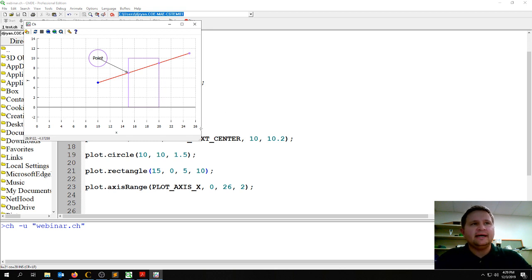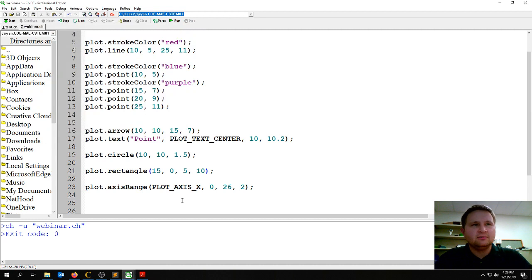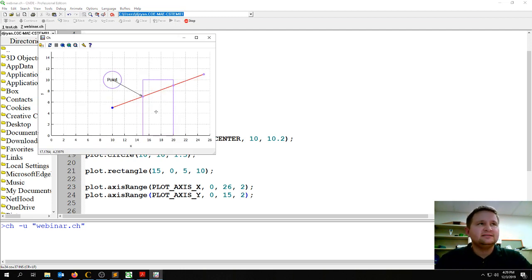So I'm going to adjust my axes just a little bit here to get it a little bit more centered. So I'm going to say plot.axis range, and say plot underscore axis underscore y. And I'm going to say let's go from 0 to, I don't know, 15. And then the last item is the increments, and let's say it increments by 2 again. And if I run this, it starts off with 0 and goes up to about 15, and 0 to 26, just like we have set here, and it's highlighting this range of data there.